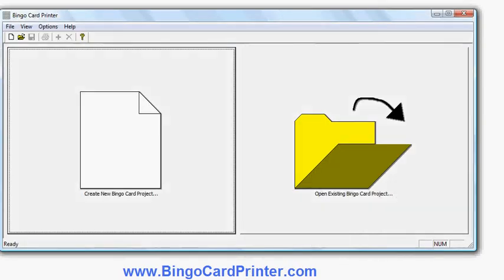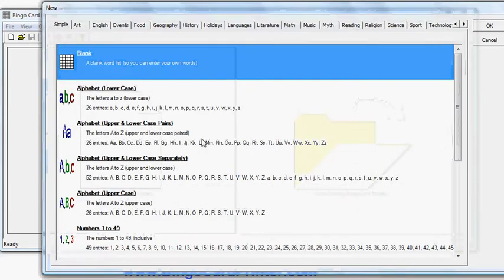In this video I'm going to show you how to create some phonics rhyming bingo cards using software called Bingo Card Printer, which you can download from bingocardprinter.com. This is the initial screen of the software. I click Create New Bingo Card Project, and I'm now given a choice of what kind of bingo cards I'd like to create.